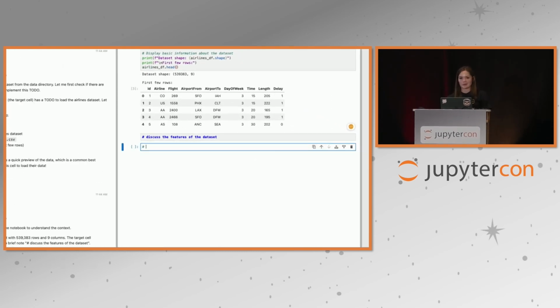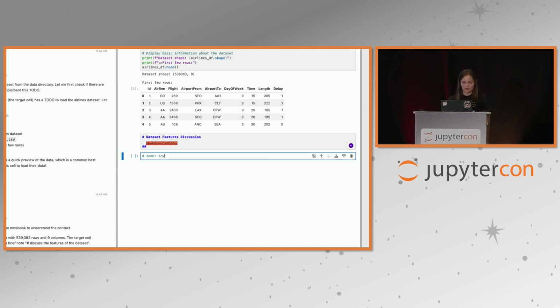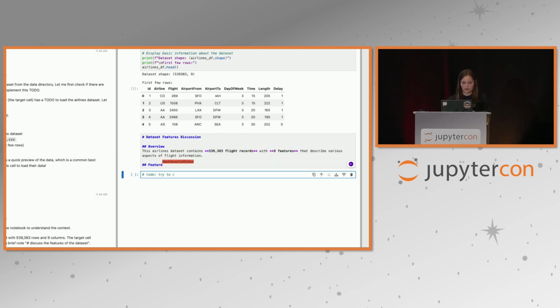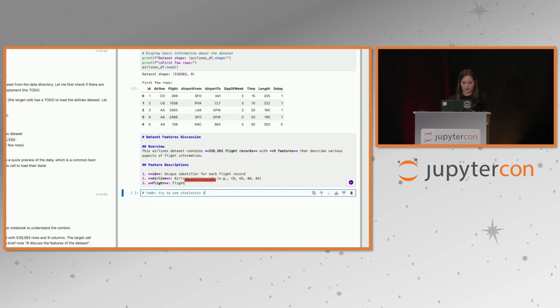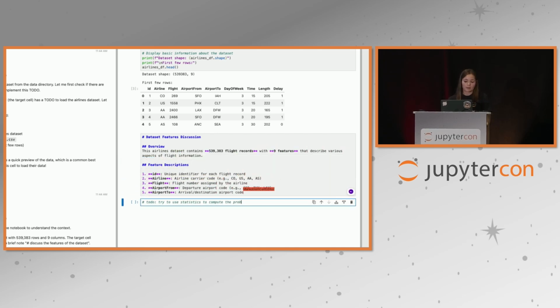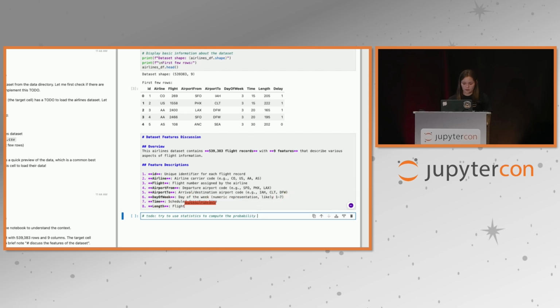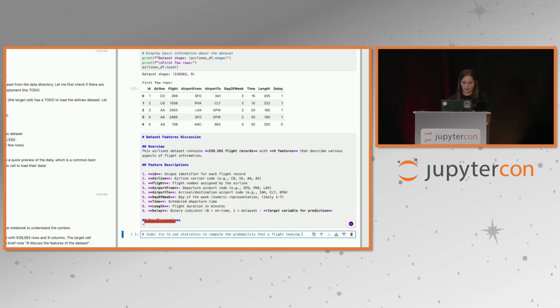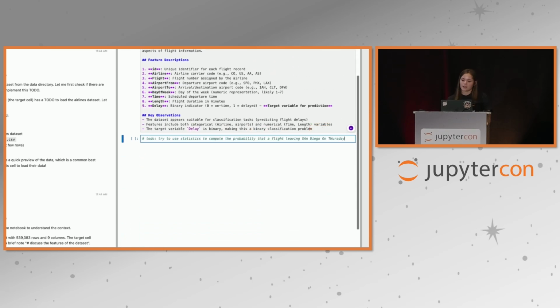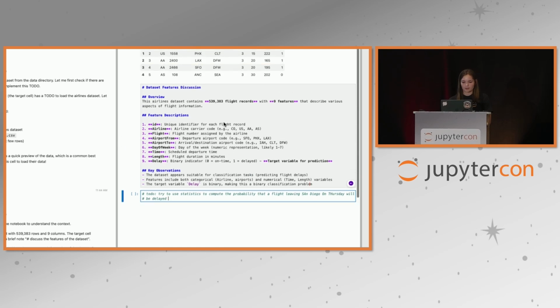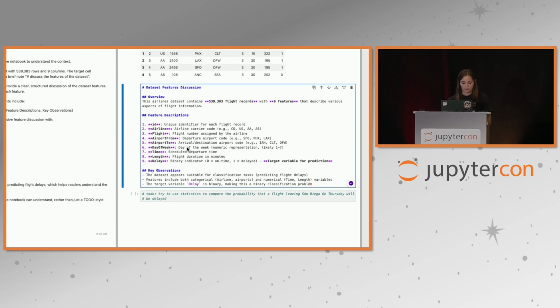I know many of you probably flew here today, and this is an airlines data set. So let's see, try to use statistics to compute the probability that a flight leaving San Diego on Thursday will be delayed. Great, and now my markdown cell editor is done, so I'm going to move to that one and run that.